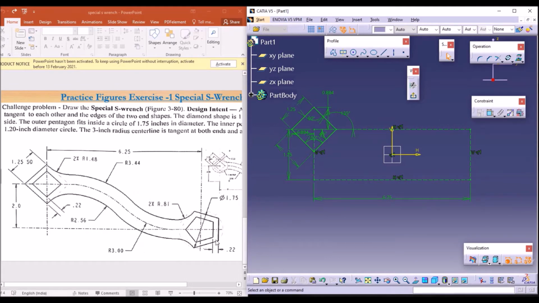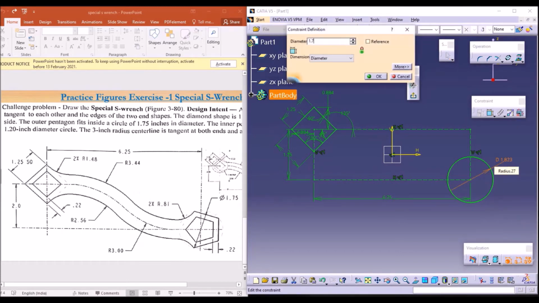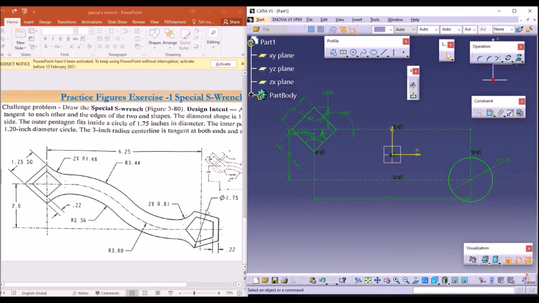Next we need to draw a pentagon on the bottom side. But here there is a small dotted circle and it has a diameter of 1.75. So go to circle, specify the center point and draw the circle by specifying the diameter or radius. Just give the dimension for the circle. So the diameter of the circle is 1.75, enter. Okay, and it is also an imaginary line. So select the circle and convert it into a construction or standard element. Just untick this option.